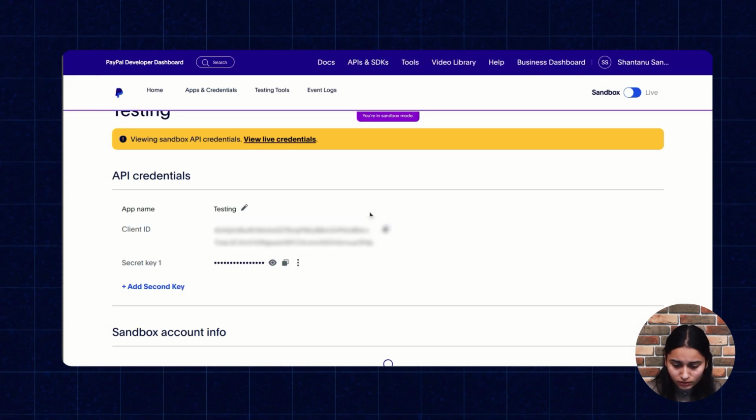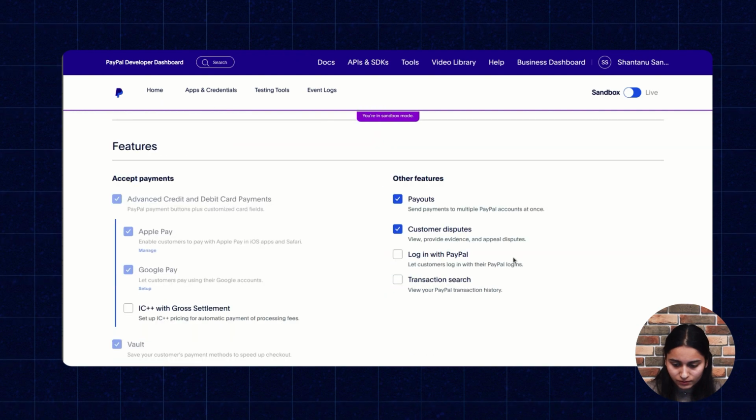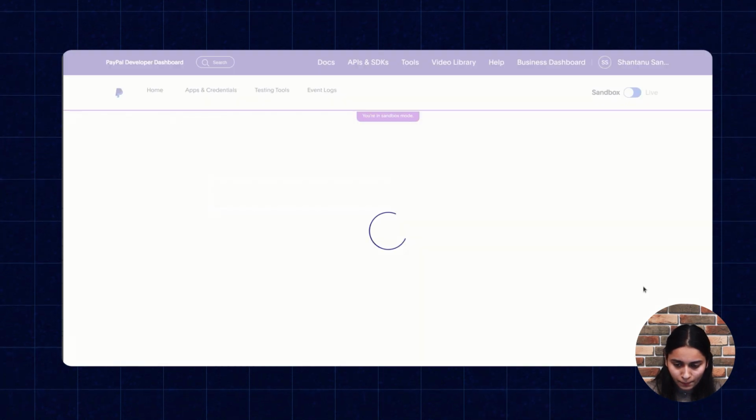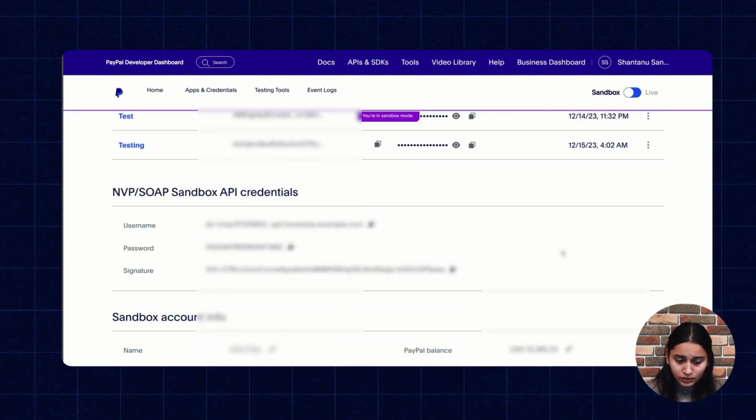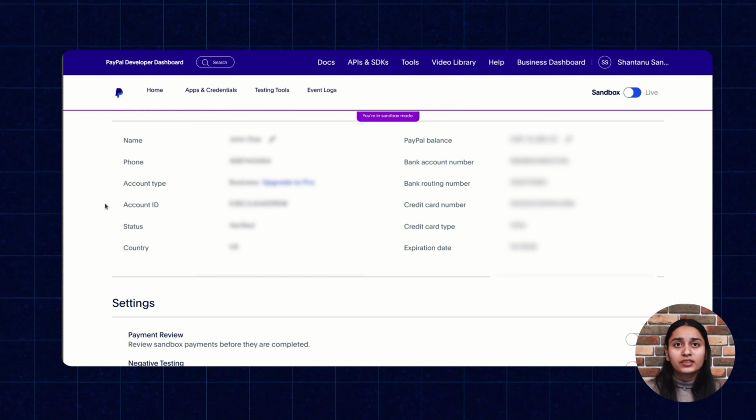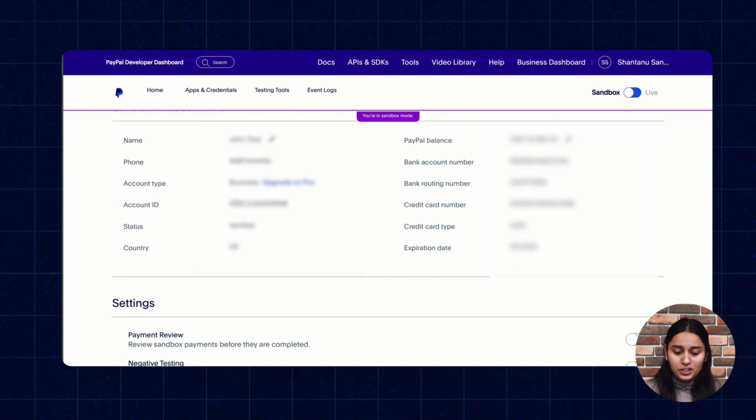And then click on view details. So once you click on view details, as you can see, scrolling down, you can obtain your account ID. The account ID is what we refer to as merchant ID. So you have to copy it from here and insert it in the configuration page.